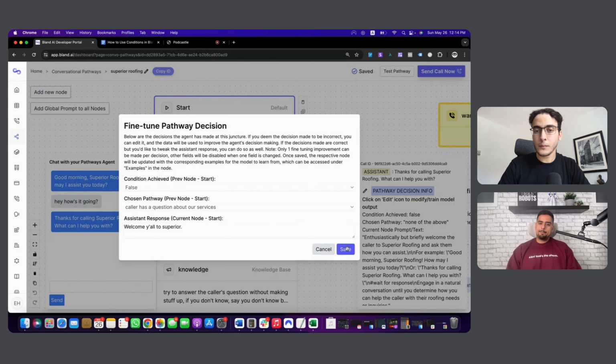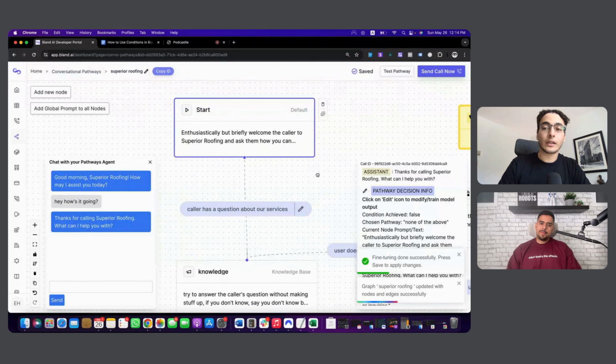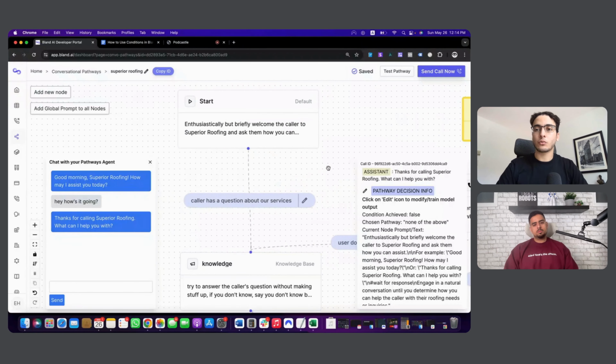Correct. So back to conditions. The most important part, and a lot of the trouble we had when building these agents initially, was that the agent would just keep moving. It would go to different cards and wouldn't fulfill the condition.